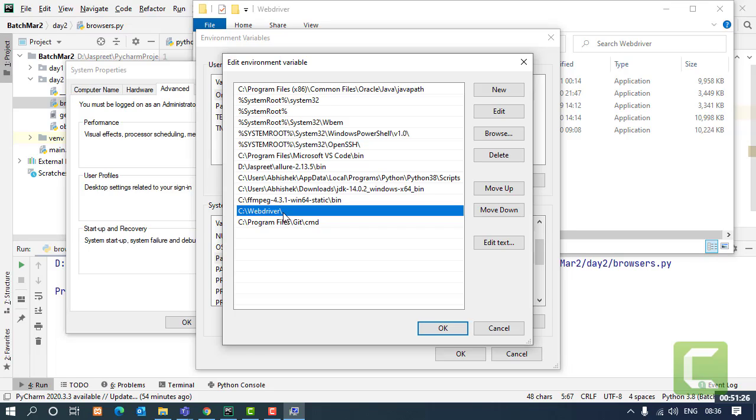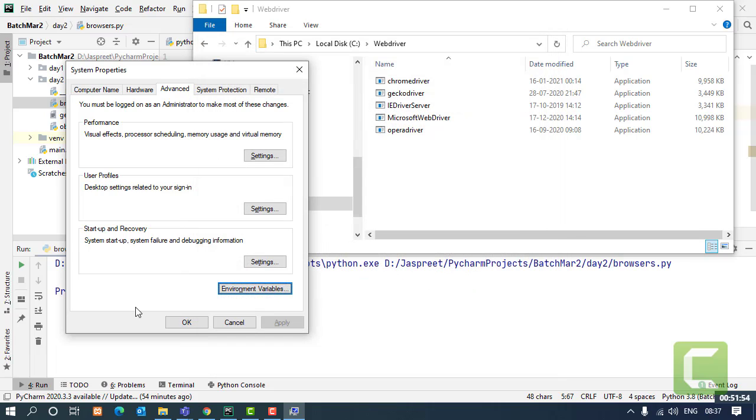So even if sometimes you update the browser, or your browser is out of date and not opening, you don't have to update your drivers in the system variables all the time. It will automatically look for the driver from there, updated or outdated, and automatically it's going to be picked up and executed. You just need to click OK, OK, OK after adding this.